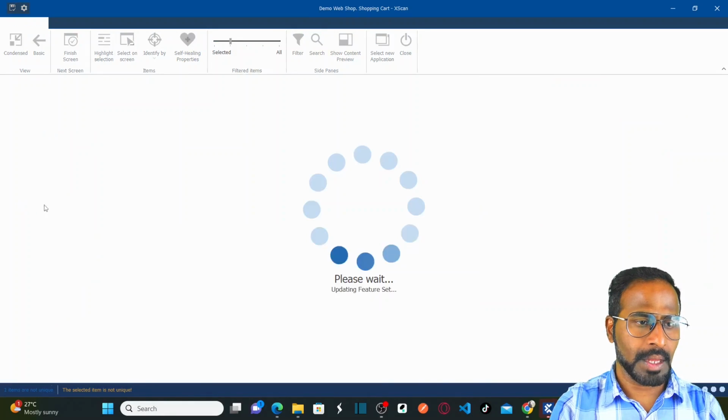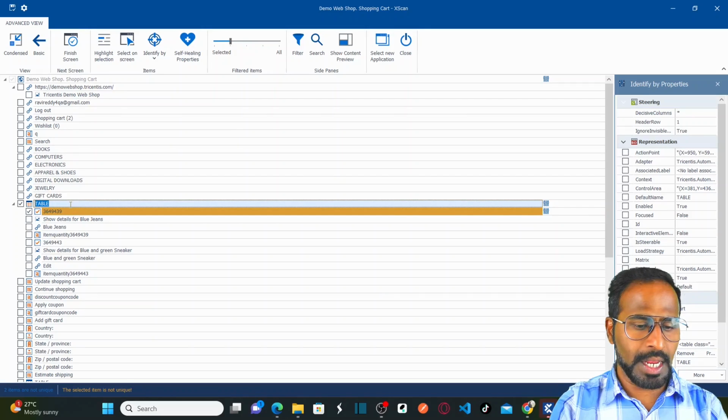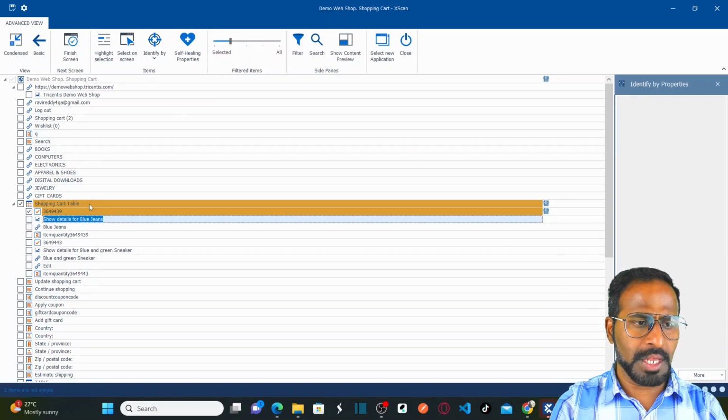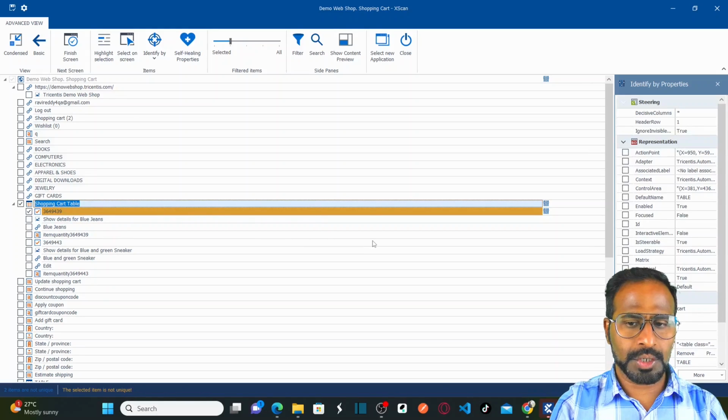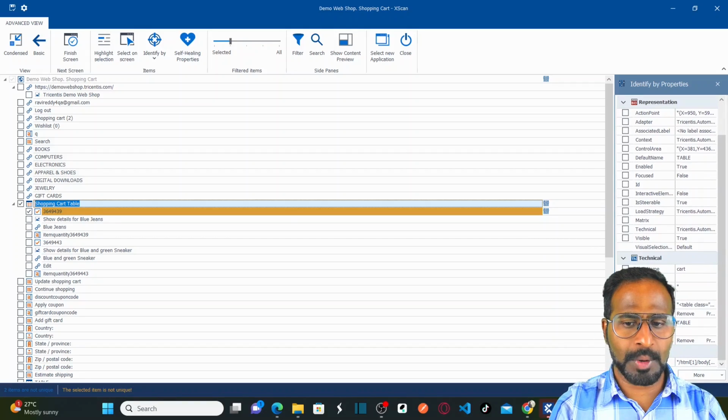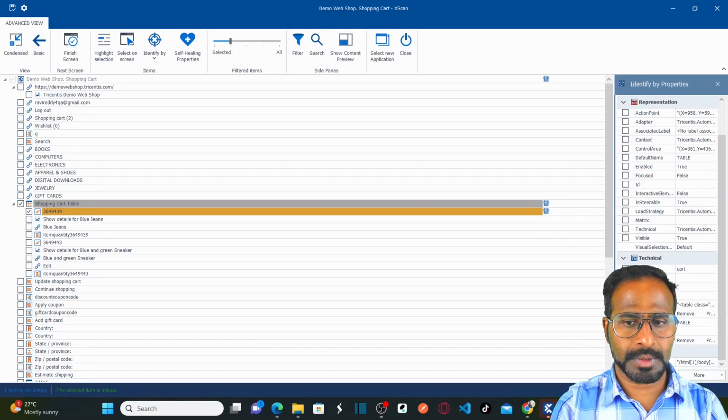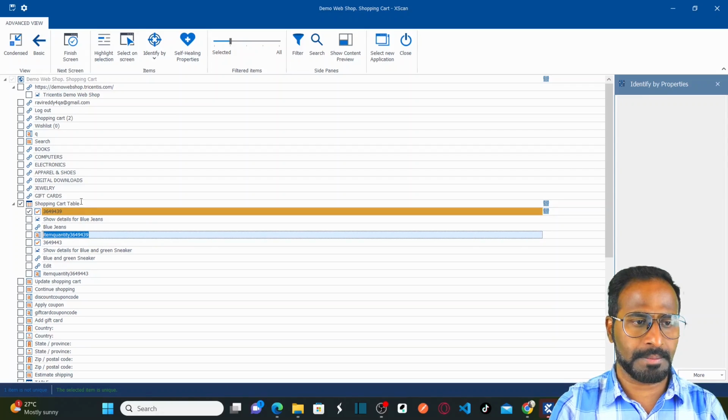Select this, and now I want to rename this as shopping cart table. But if you see, your web table is not uniquely identified, so you need to make sure your web table is uniquely identified. For that, I'm going to simply click on make unique. Now you can see the orange color has disappeared. That means your web table is now uniquely identified.